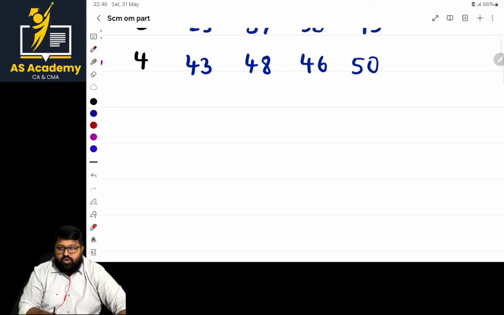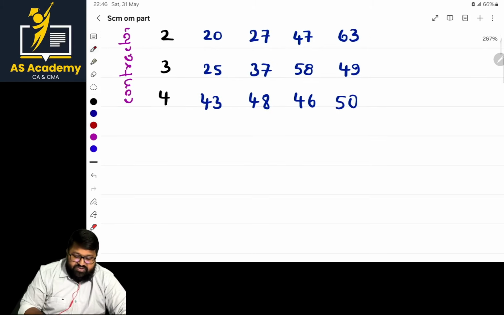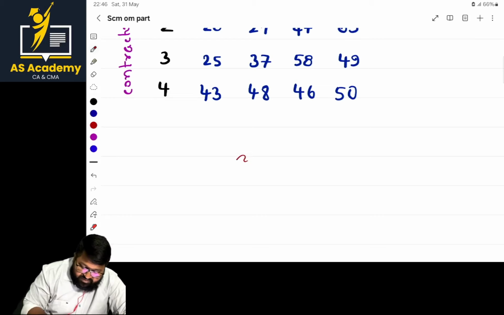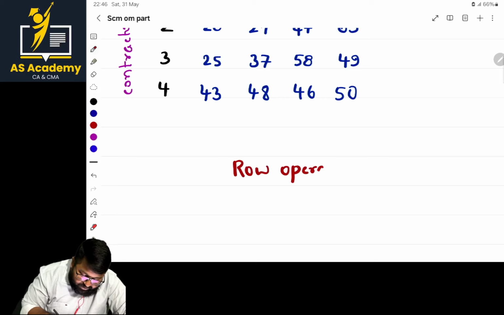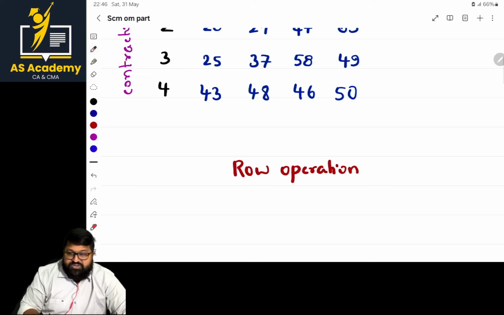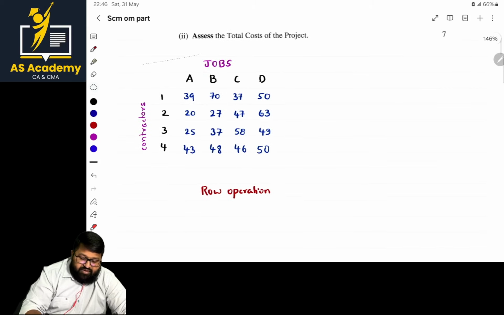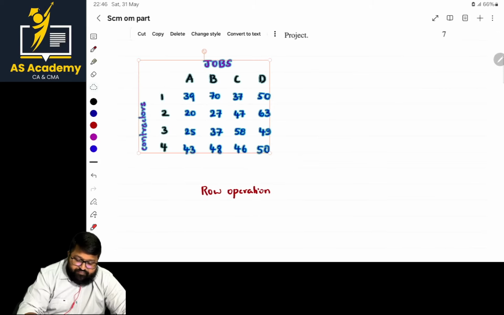In exam, do not go with the different colors. I may be using different colors for my convenience, but from the exam point of view, you use only black. So what is the first step? Row operation. The row operation, basically, I'm copying the same matrix again. That will be good for me, basically.